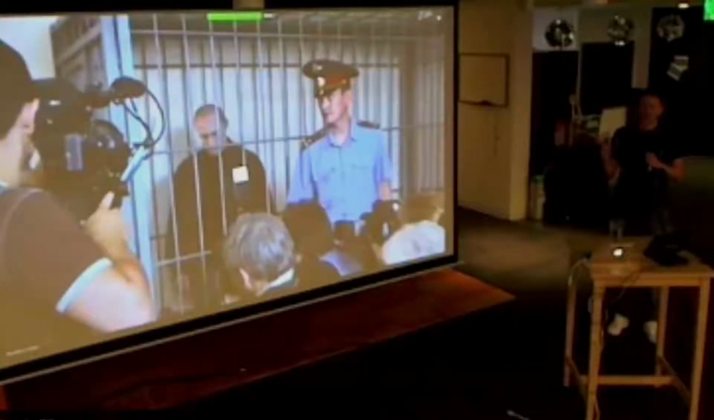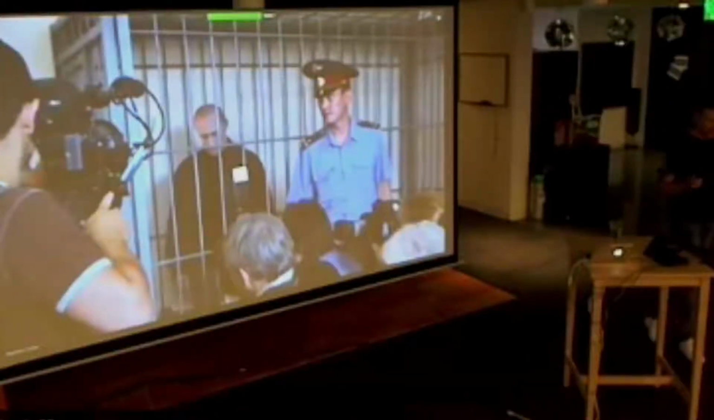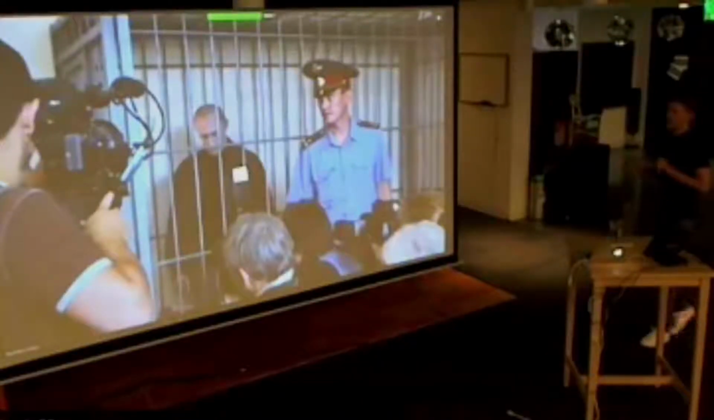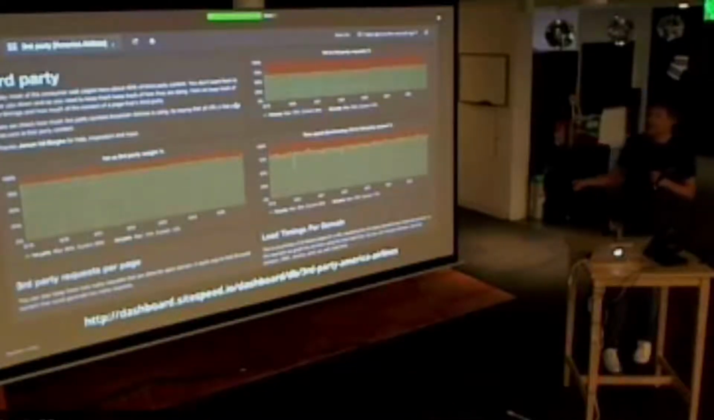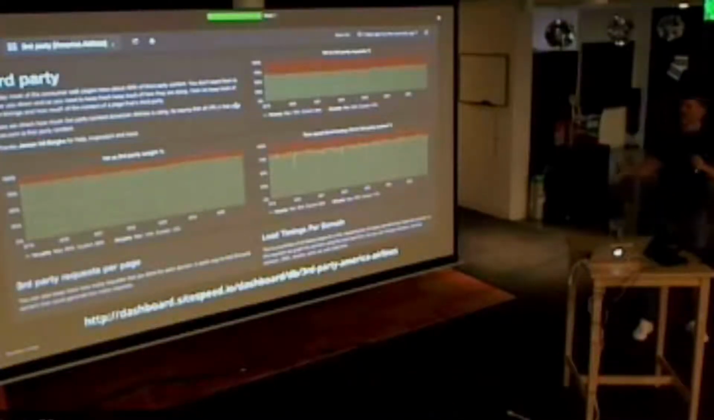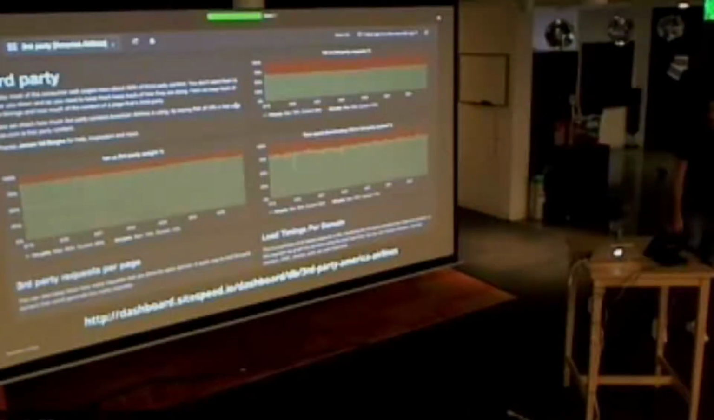So, if we have third-party tools or scripts on our site, we need to monitor them, because we need to know how fast they are and if they are in some way bad for our performance. And here's an example, you can actually reach it if you go to dashboard.sitespeed.io. You can find it there.